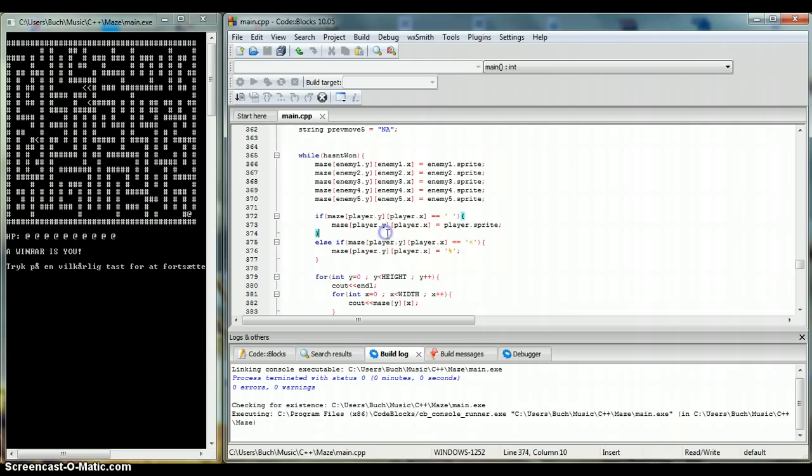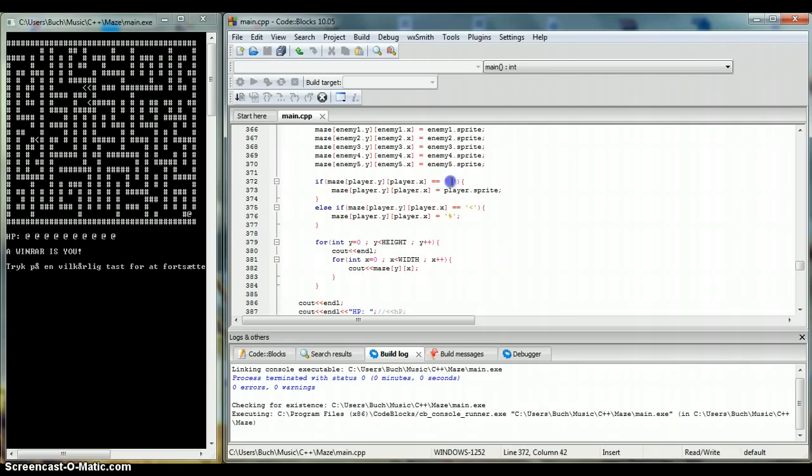When the place he has to go to is blank, it will generate a sprite. That's actually what it says. And if it's not blank, not a wall either, but an enemy, it will create a modulus sign, which we also saw when we played the game, which is an indicator of you taking damage.